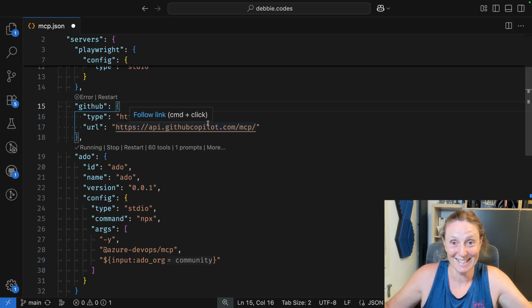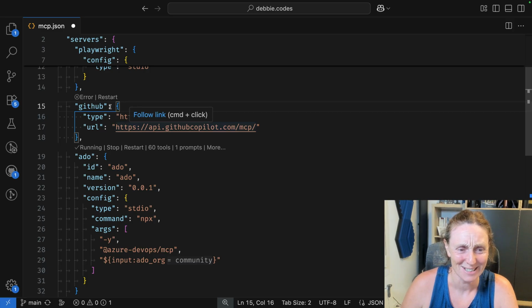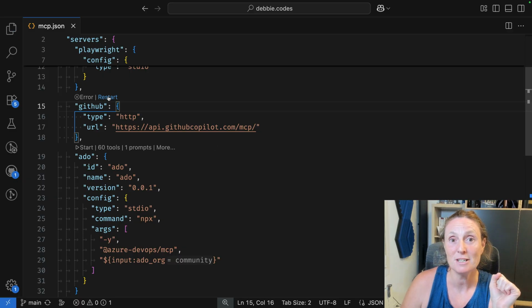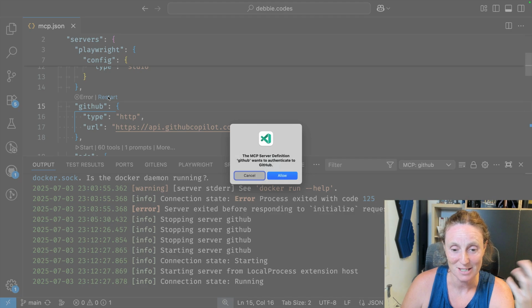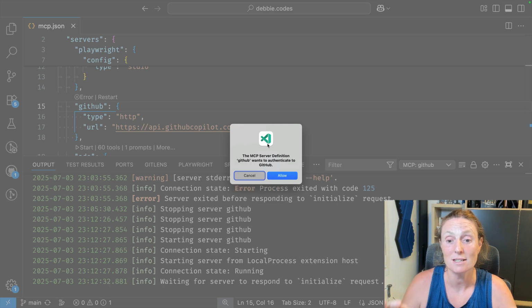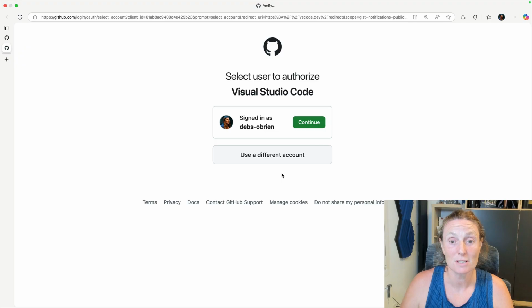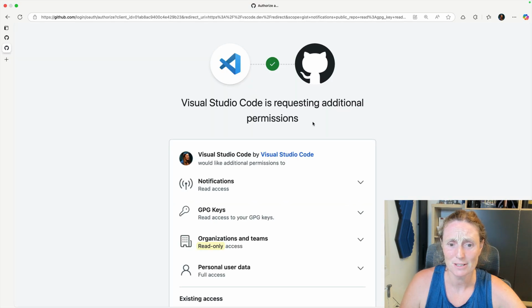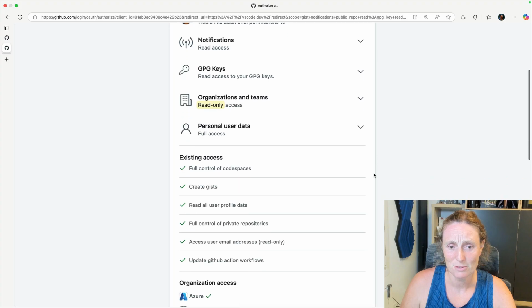It's nothing. It's literally two lines of code, type in URL, and I'm going to save that. Let me press restart and see if it actually works. Now I'm restarting it. The MCP server definition GitHub wants to authenticate to GitHub, and I am going to allow it because I am me and I want to authenticate. I'm signed in as Debs O'Brien. That is me. I'm going to press continue and it's doing all that usual thing.